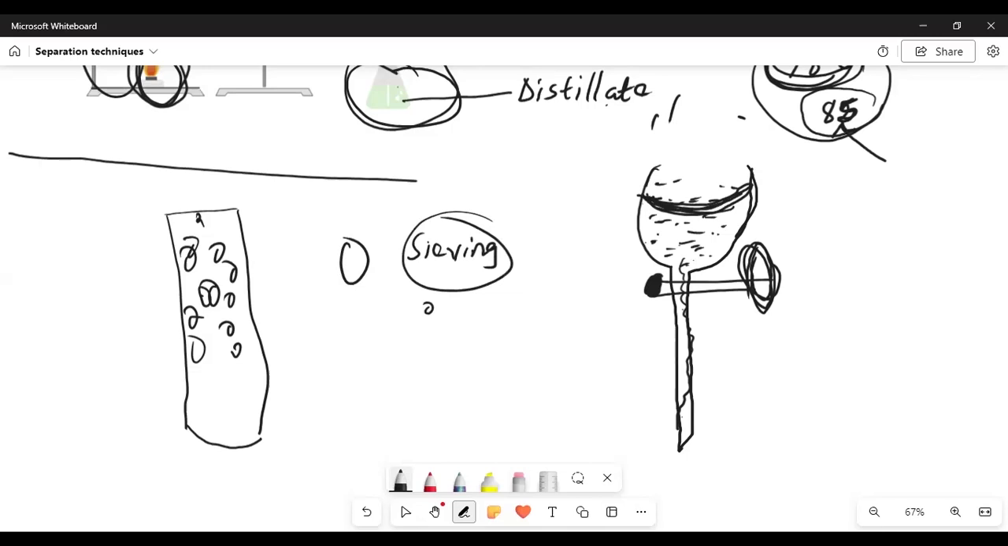In essence, the method used in separating a mixture is based on what? The properties of the components of the mixture. So that brings us to the end of separation techniques. And then we're going to hang it here for today.